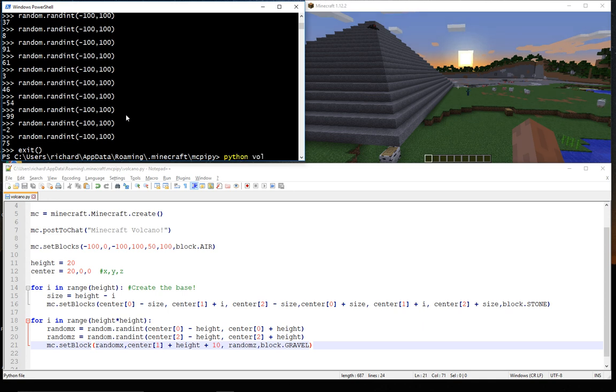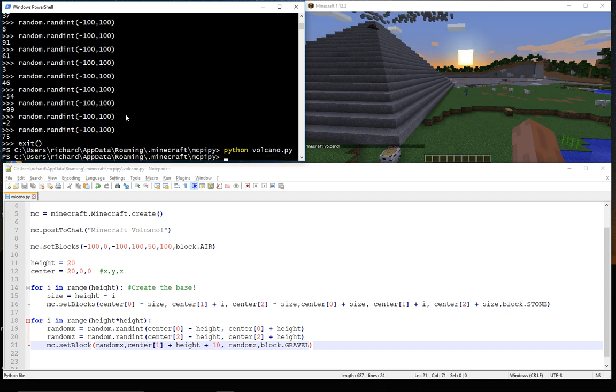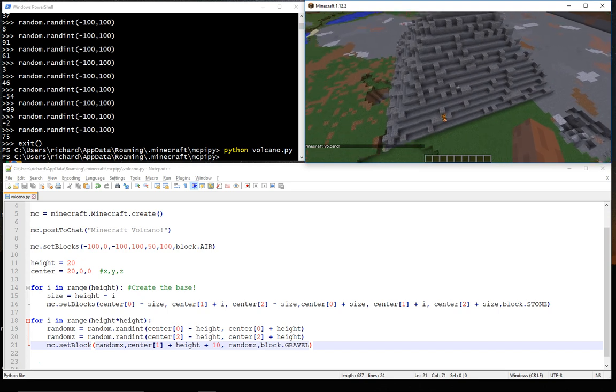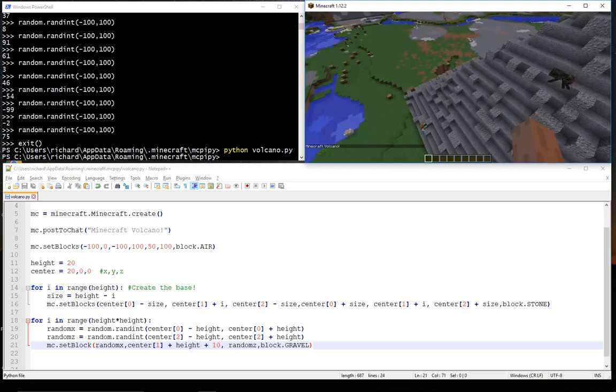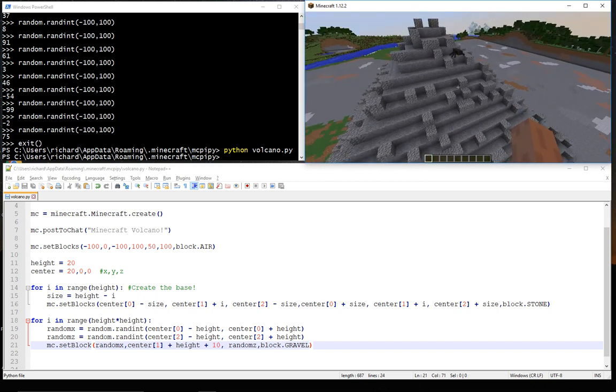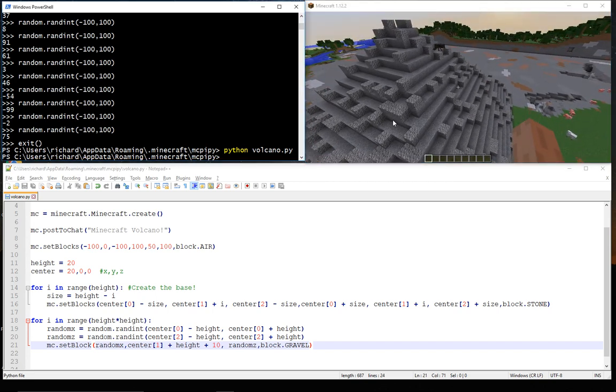Python volcano.py. And there you go. Boom. So now we've got a volcano. Oops. That one's on fire. Oh, it seems to be burning there. We've got a volcano here, and it's dumped all of the random blocks on the top.